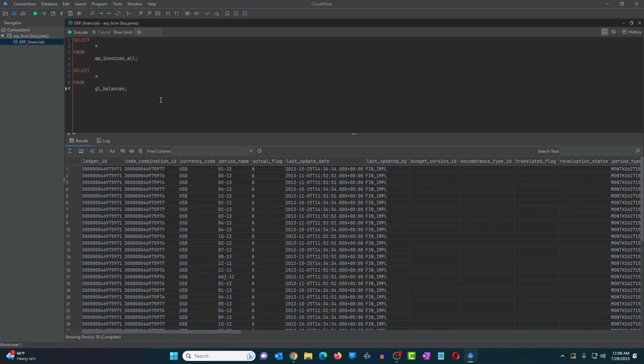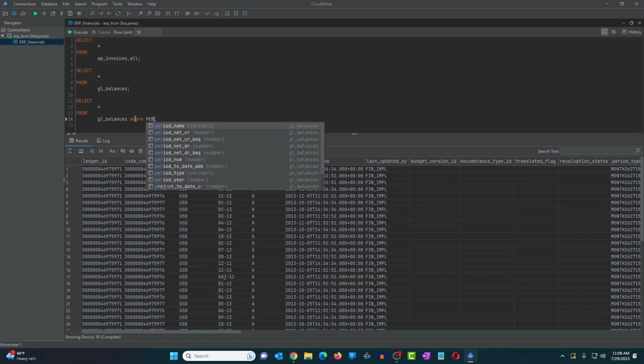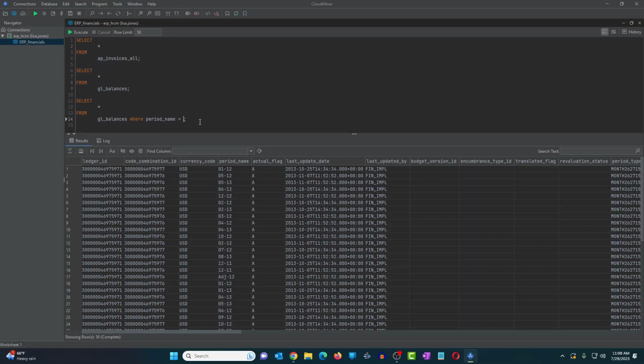Now let's do one more thing. Let's add a few more conditions and see how it is formatting. So I'll just copy this and paste it here, and let's say where period. So again, pretty good. It lists the column name. Let's go with 0112. Okay, and let's try to format this again.